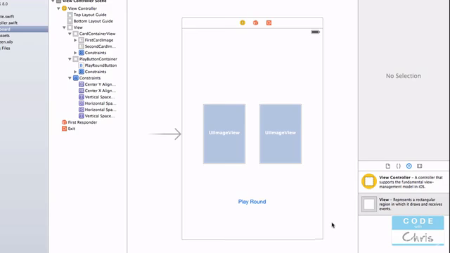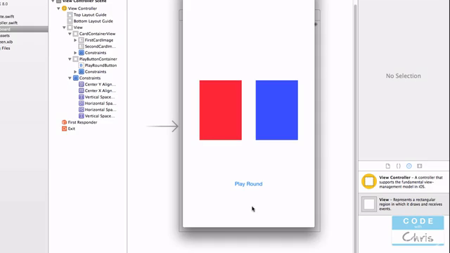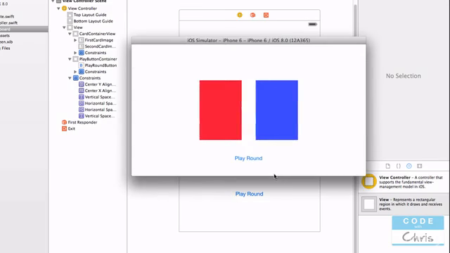And then I'm going to run it. Okay, so now you can see in the portrait view, the button looks better. It's positioned more properly. And even in the landscape view, it's still positioned well.